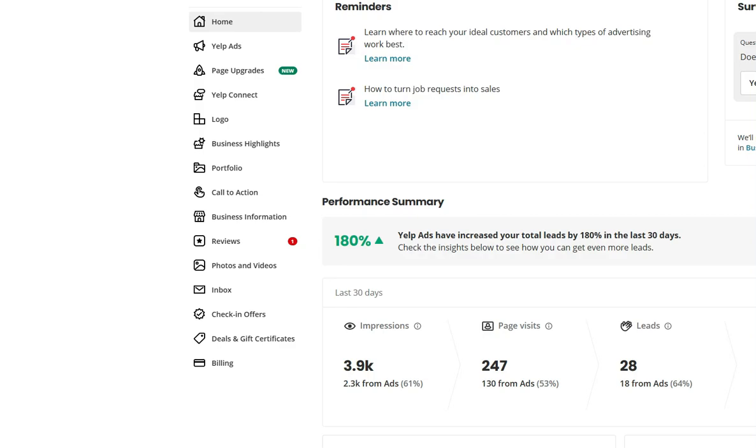Here's how to change business hours on your Yelp business page. You would first need to log in to the dashboard of your Yelp business account. And once you're logged in, there's a sidebar menu on the left-hand side. On this menu, you can see there's a section called Business Information.